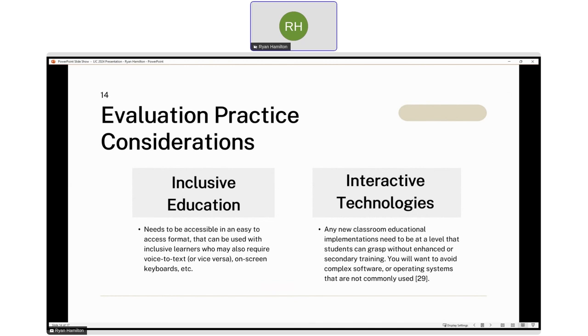And when we look at a more informal context of inclusive education, you want it to be accessible in an easy to access format that can be used with inclusive learners who may also require voice to text or text to voice accommodations, on-screen keyboards, etc. Interactive technologies, any new classroom educational implementations need to be at a level that students can grasp without enhanced or secondary training. And you'll want to avoid complex softwares or operating systems that are not commonly used.